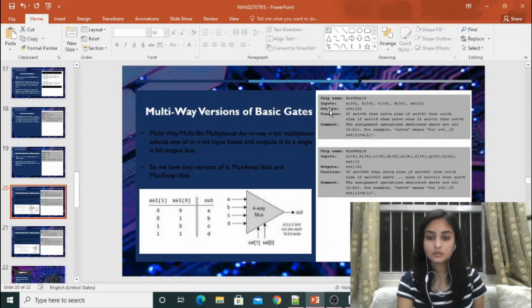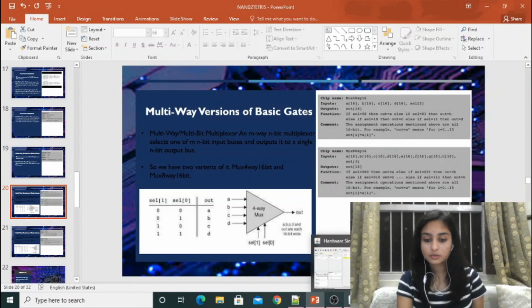The inputs that we will be giving in a mux 4-way 16 will be A, B, C, D, which will be in 16-bit format, a selector which will be in the format of 2-bit, and the output that we will be getting will be in the format of out16. Now we will be checking the code.